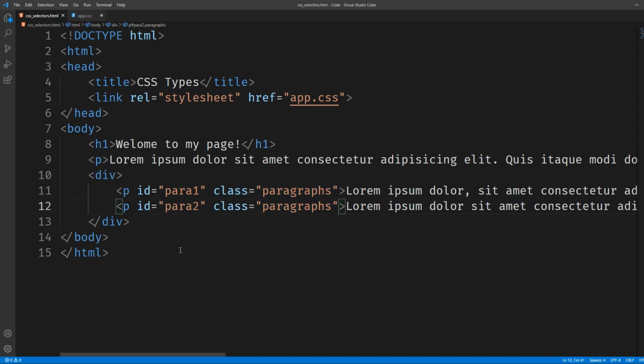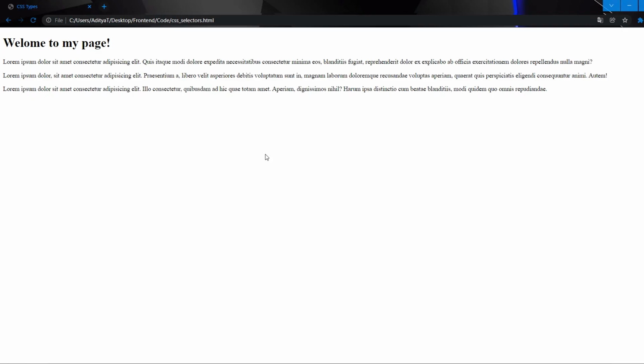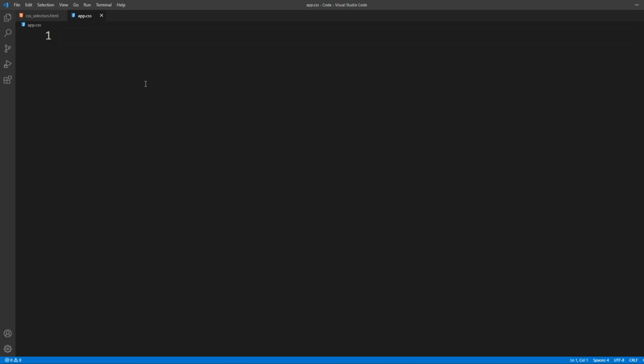Paragraphs. Let me save this, and if I open this in my browser, as you can see, it is nothing fancy. There's a heading 1, h1, and there are 3 paragraphs with some random text in them. Now let's try to add some CSS to this. So I'm in the app.css file.